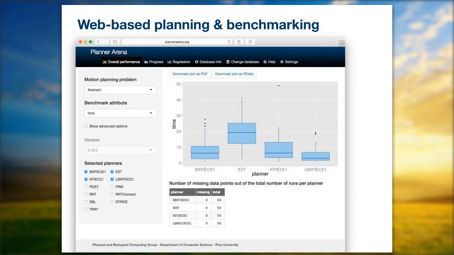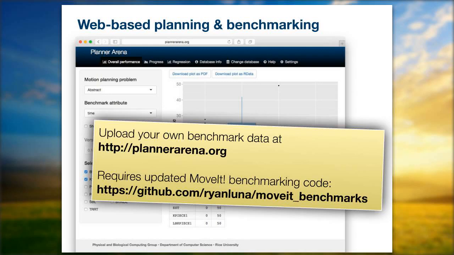And you can upload your own benchmark data here. So all this stuff you can run locally, but we have a server. It's planarena.org. For MoveIt, there are a few things that you need to add to be able to use these benchmarks. Ryan Luna has developed sort of an improved version of MoveIt benchmark so that you can use all the benchmarking facilities in OMPL in MoveIt and visualize the data on our server. So I think that's very exciting.